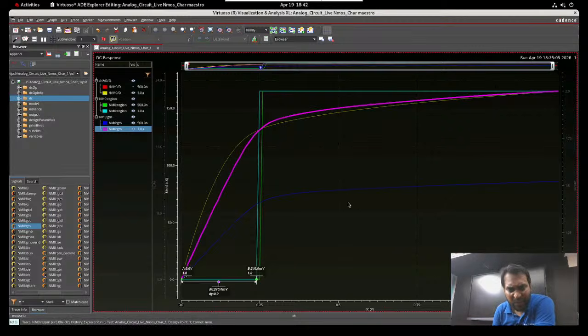So this is the ID versus VDS. Here I am changing the width, and I am changing the different VGS. What will be the ID with respect to VDS? We have a lot of things, and we can simulate a lot of things.